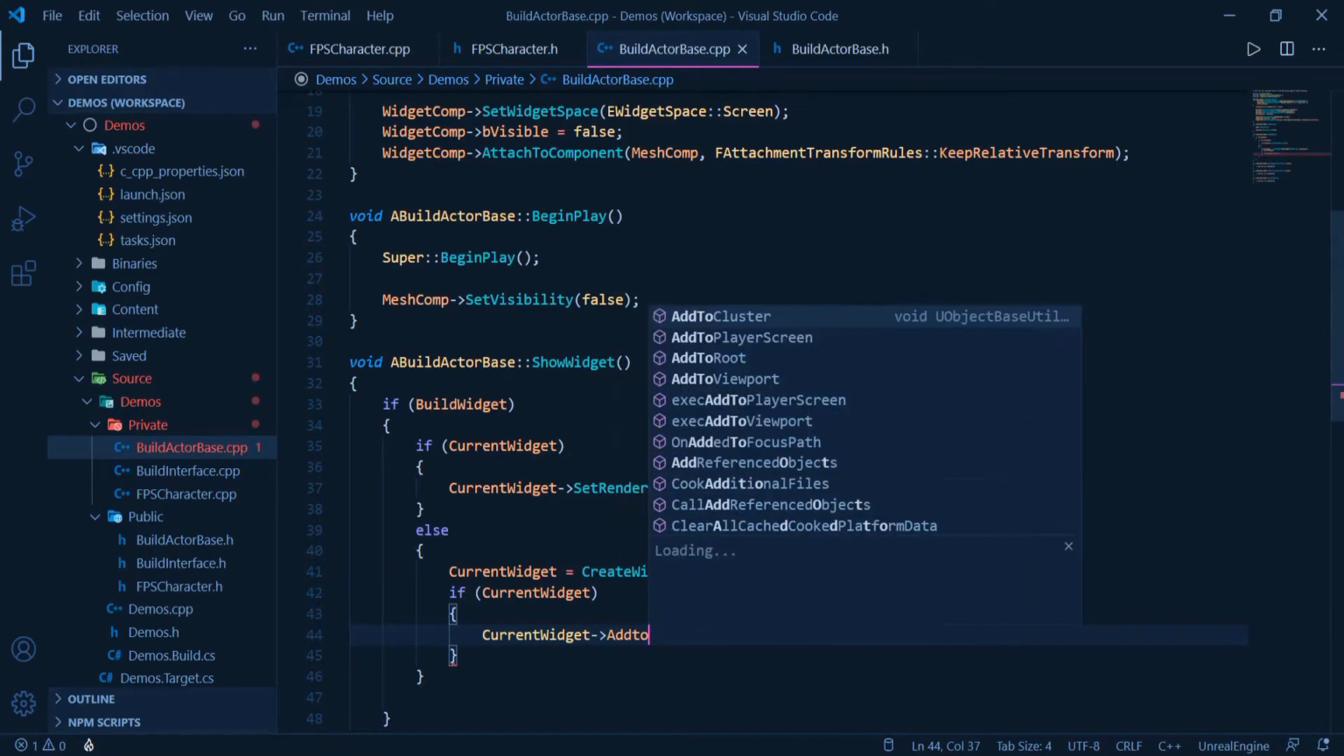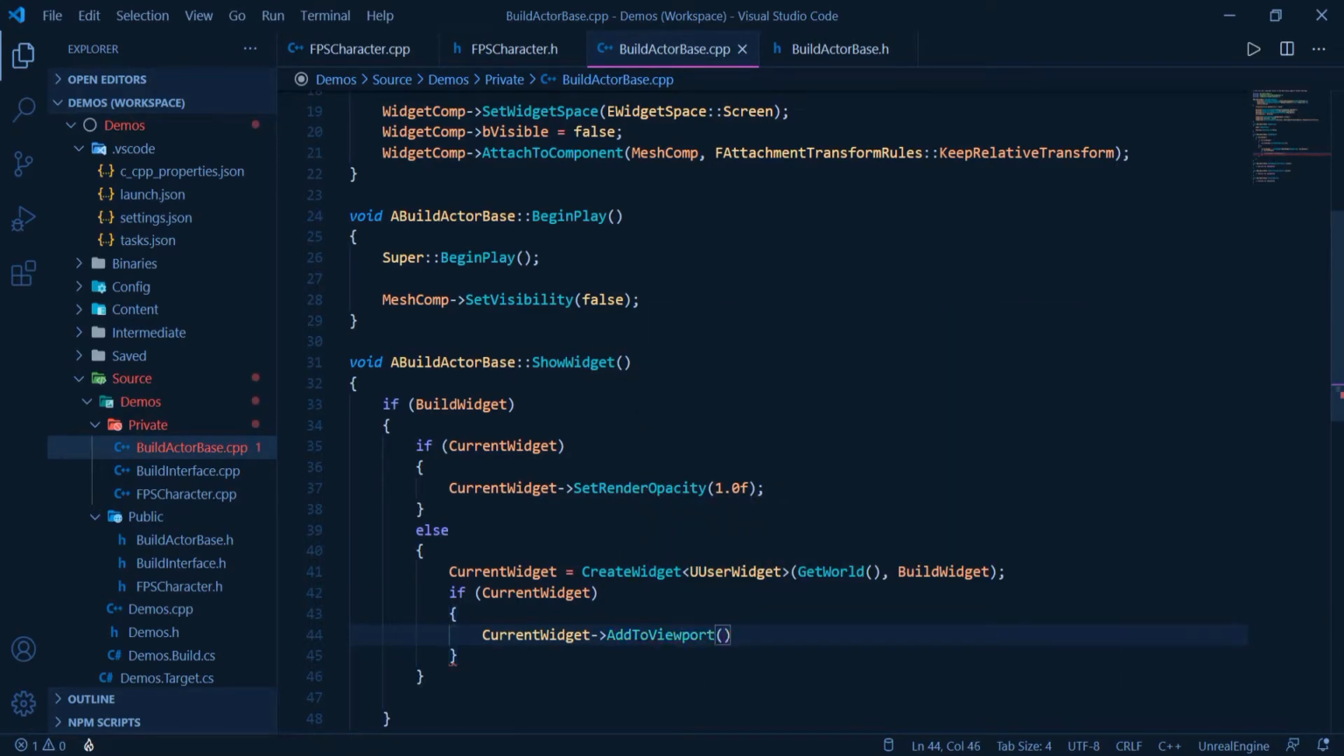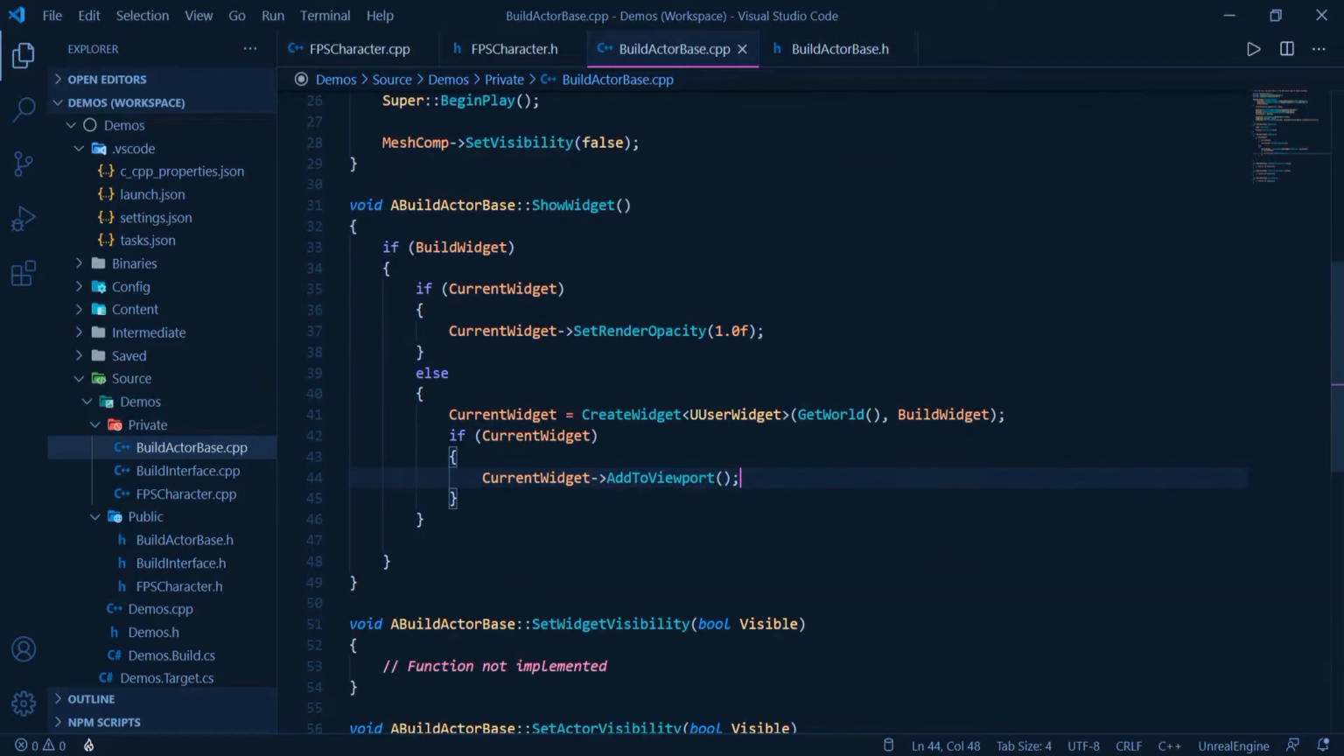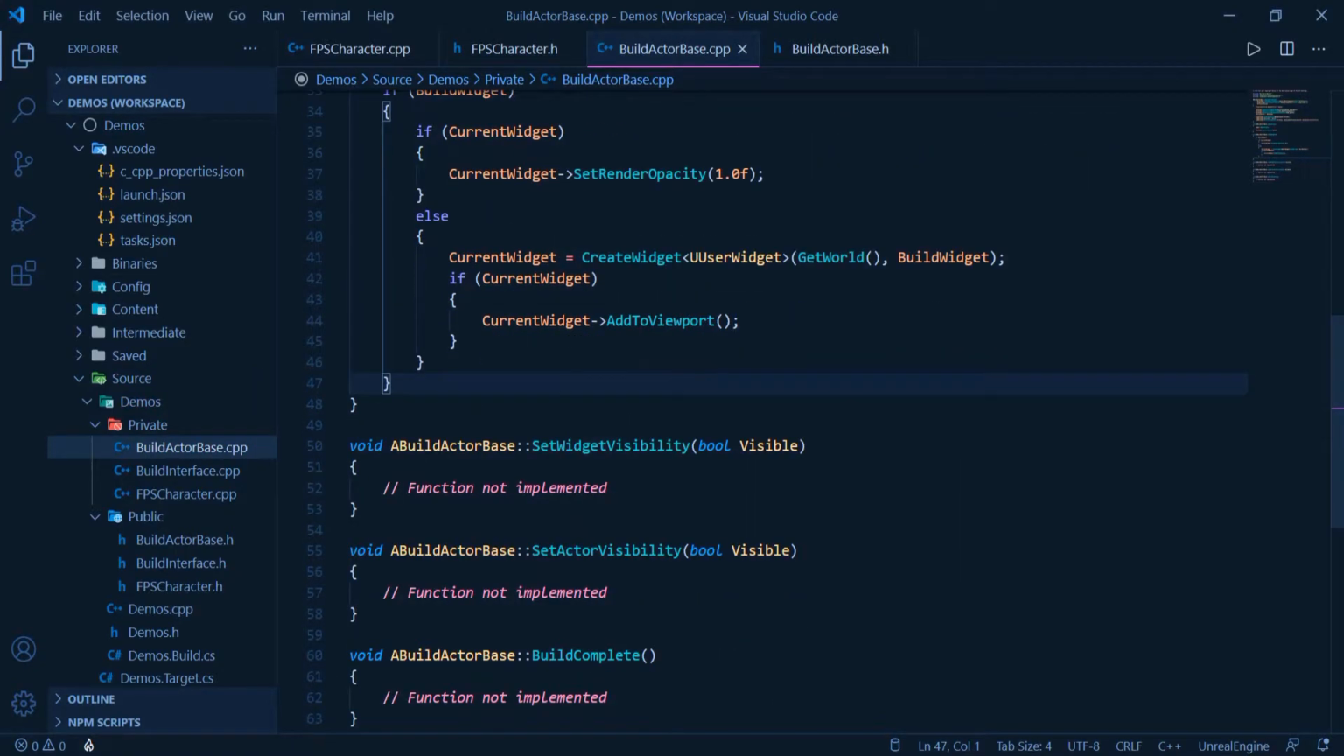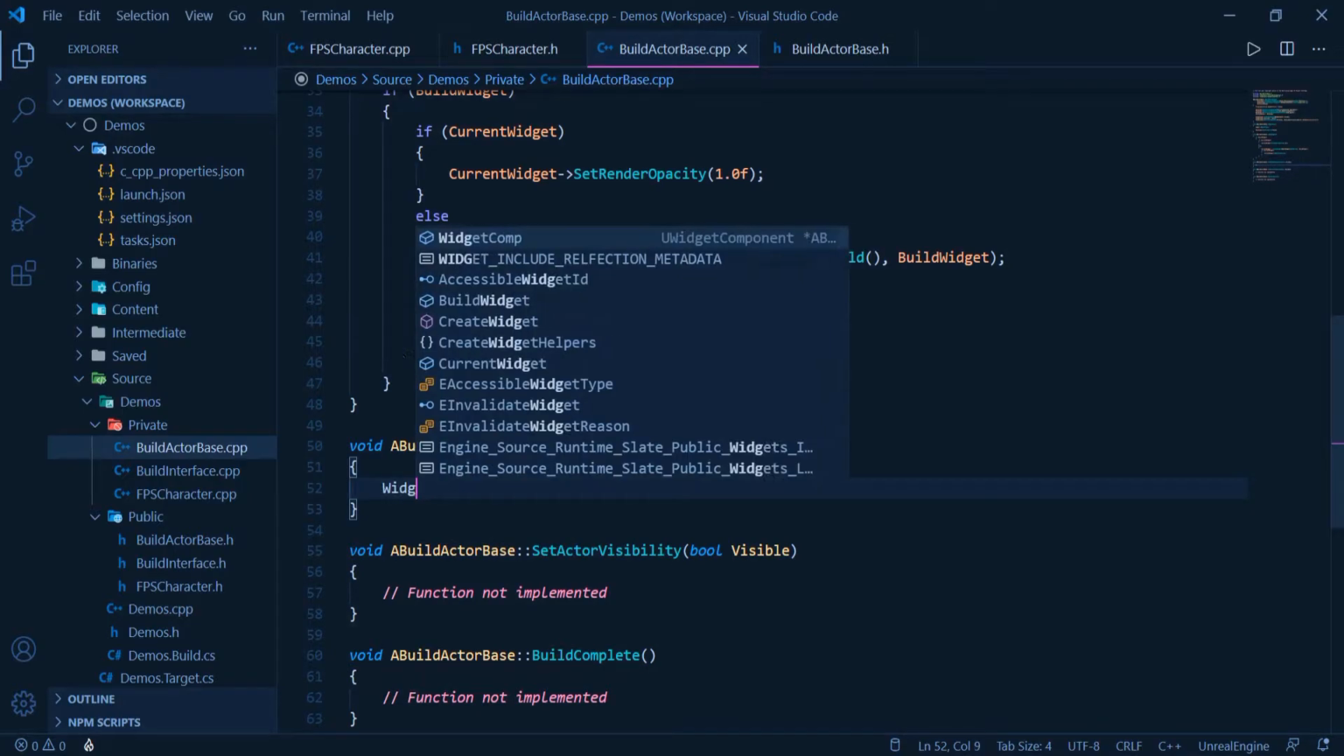And then, moving on from there, this one's pretty simple. The set widget visibility. We're basically just grabbing the widget component and we're setting the visibility. That's it, and then passing in the argument, and that's it.